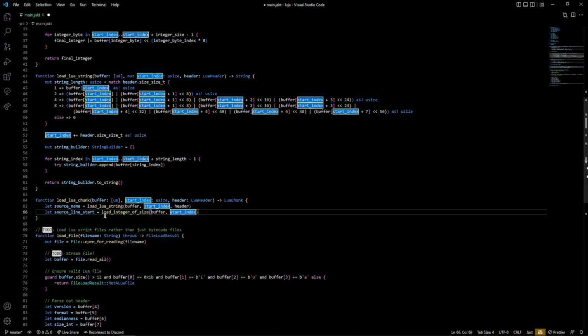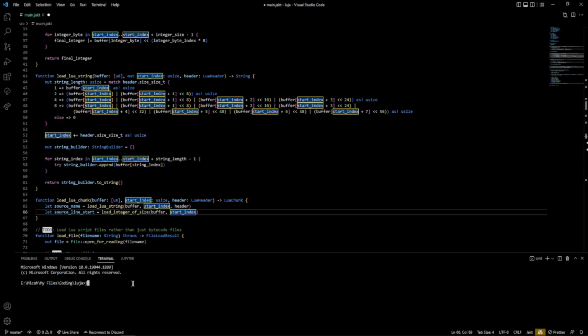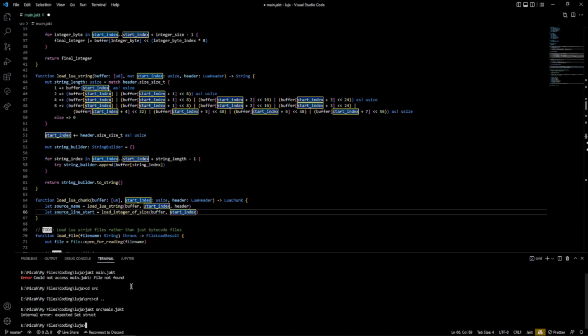And again, I'm really confused as to why this is not erroring. Probably just an issue with the Jakt syntax highlighting VS Code extension. I'm sure as soon as, you know what, let's even try it actually. If I do Jakt main.jakt. Oh, right. Oh, I can just do it from here. We'll do Jakt source. Okay, well, that's not very helpful.